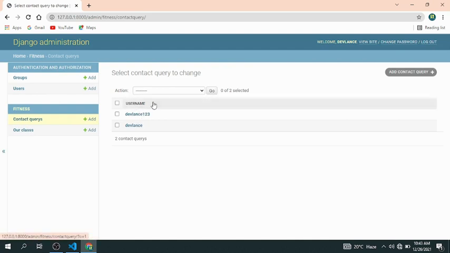In our contact query, we want to show not only the username, but also how to show the user's phone number, user email, and whatever message they sent, and how to filter all these. If you want to search by username, and how to add paging, all the things we have to cover in this tutorial. So first we have to change our site title.